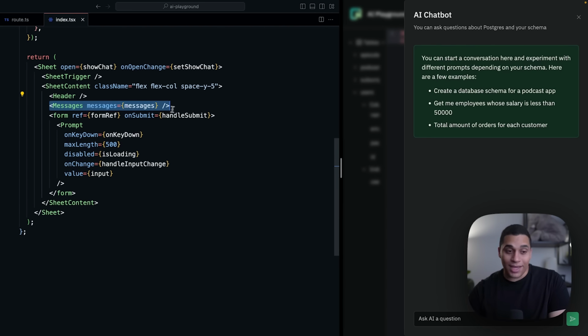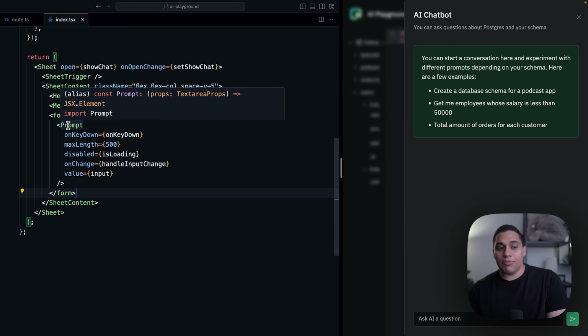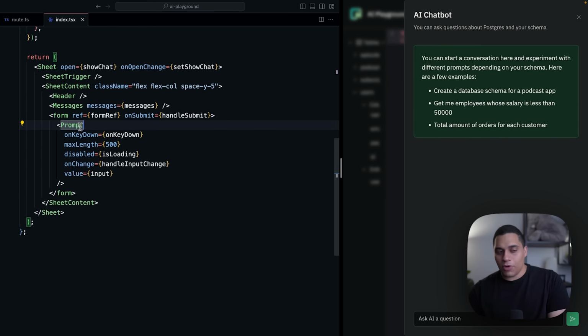We have messages, and this component is responsible for rendering the list of messages when we're chatting with the chatbot. And finally, we have a form that contains a prompt component. And this prompt component is actually just made up of the text input here, as well as the submit button.